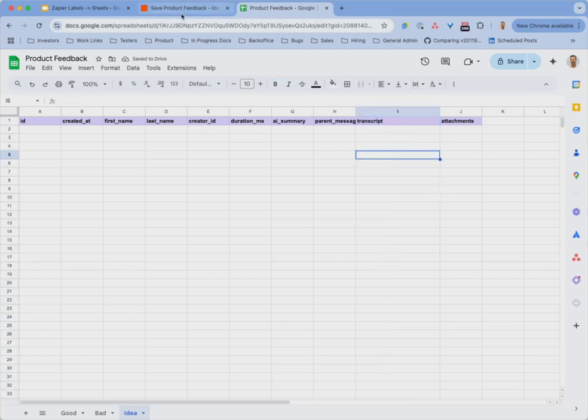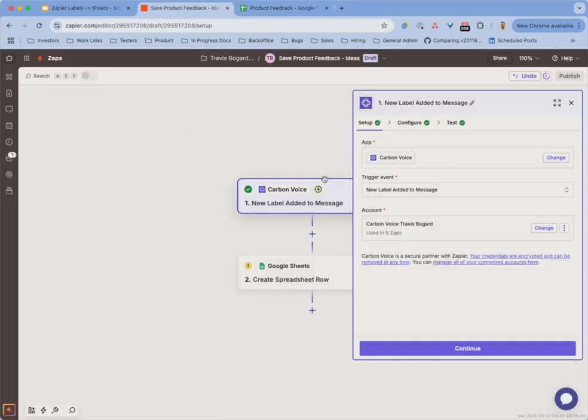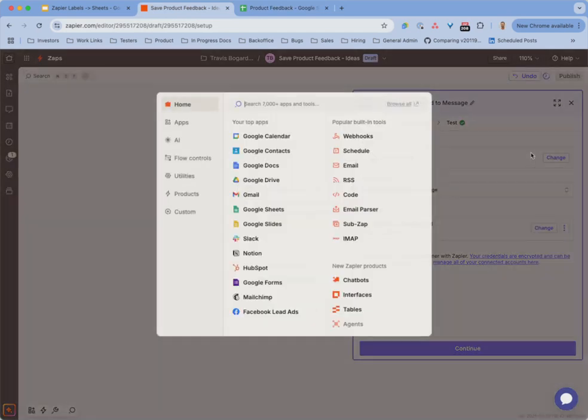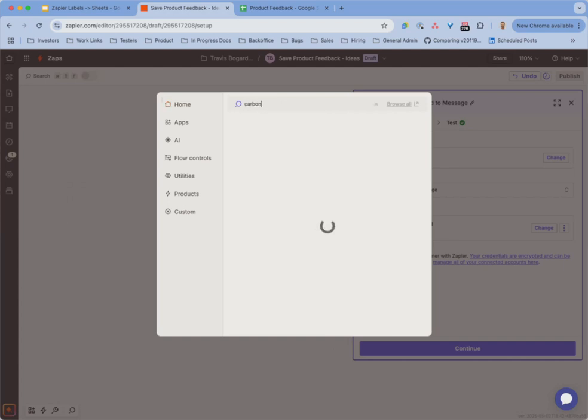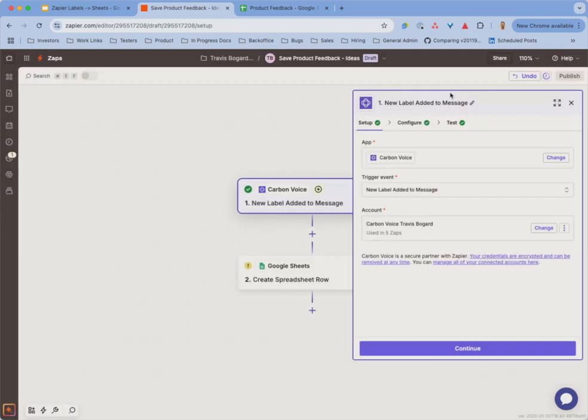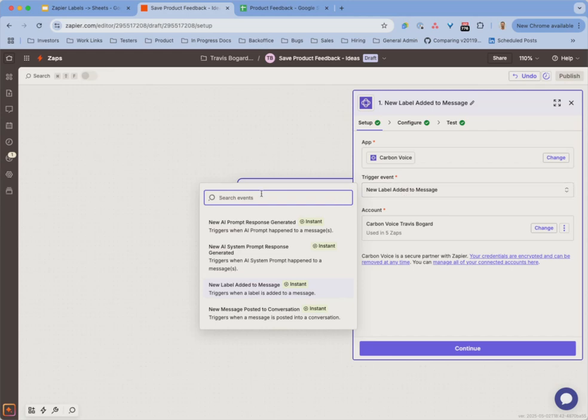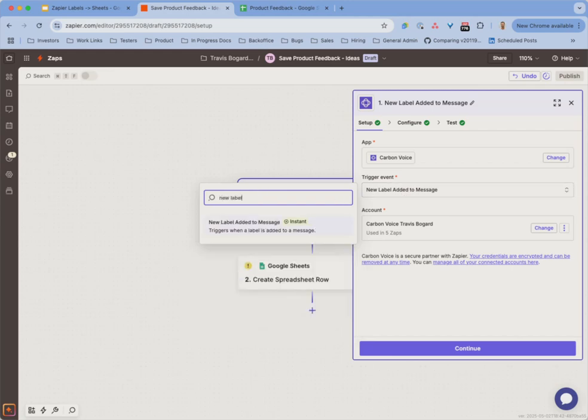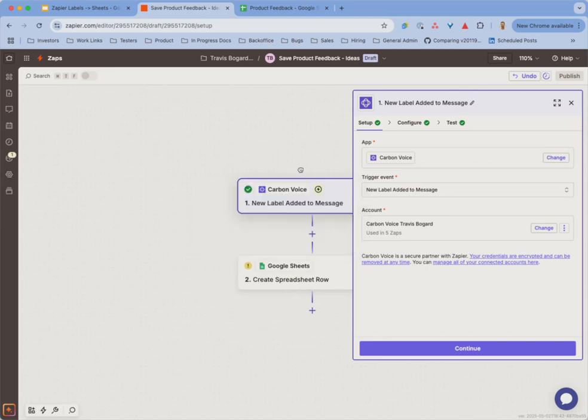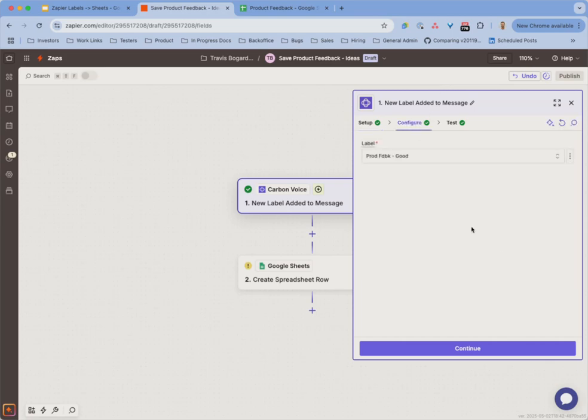So I am using Zapier connection setup. Let me show you how this looks. When you go to create a Zap, it'll be asking, just search for Carbon Voice, and you'll find Carbon Voice there. I've already picked that here. And what I've selected here is new label. So you can see that that is what I'd already had picked, and then you log into your account. We then go to the next step.